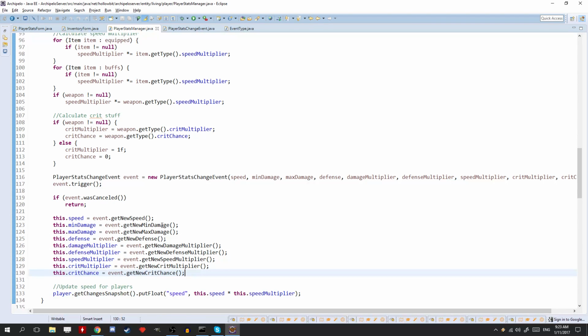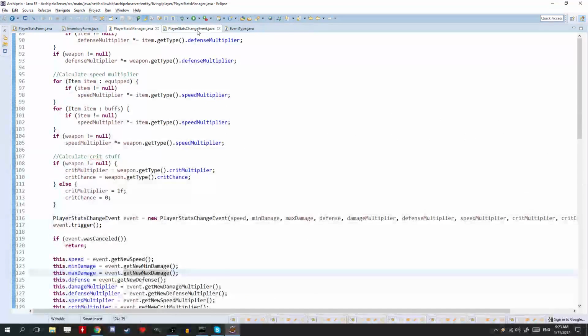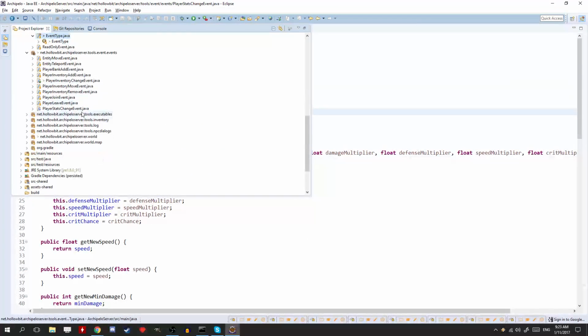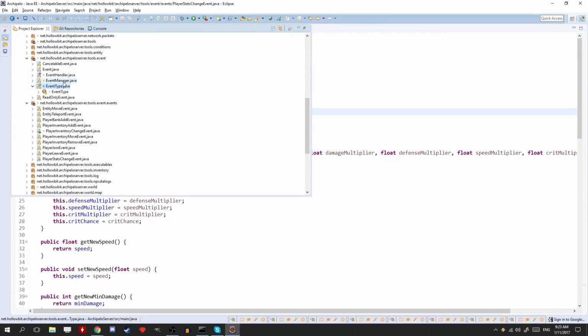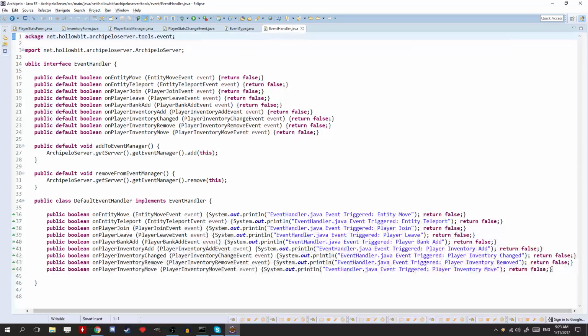Okay, let's just make sure it's all good. So, min damage, max damage, new defense, damage multiplier, defense multiplier, speed multiplier, crit chance, and so on. Okay, that's all good. Okay, yeah, that looks good. Now in the event handler, I think it's this. Oh yeah, we're gonna need to add it here.